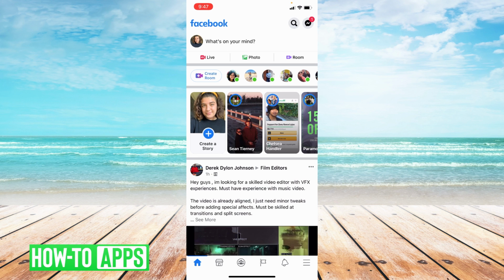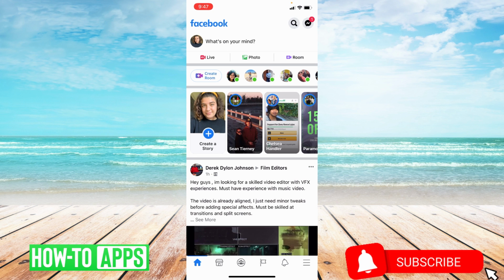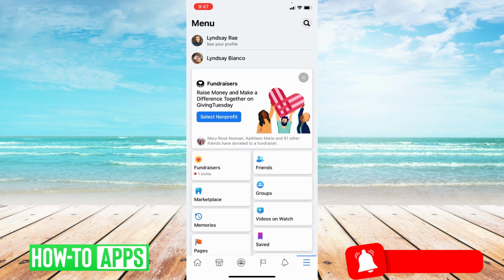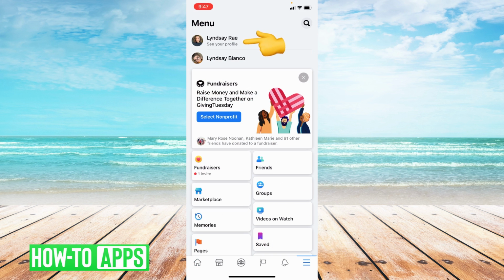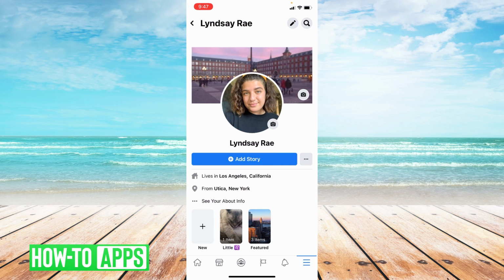So let's get started. The first thing you're going to do is go to your profile. So from your homepage, go to the bottom right-hand corner and click on those three lines. From here, you're going to choose your profile up top. And from here, you're going to click those three dots next to Add Story.